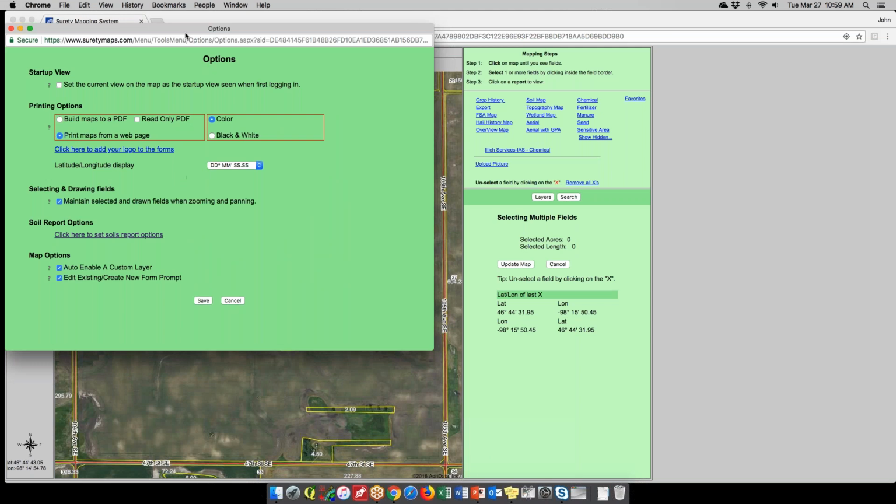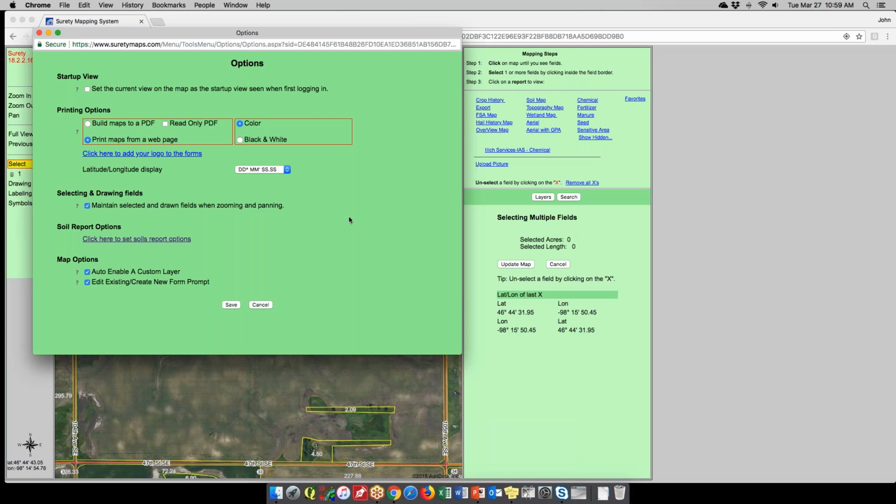And while we're here, let's go over a few other options here before we go back to the forms. You can set your latitude longitude display differently. You see down here on the lower left, you can change that here to reflect decimal degrees. And then I recommend having this turned on. If it isn't, you'll maintain your select drawn fields when zooming and panning. If you don't have that on when you zoom, whatever you selected will go away, or your drawing will go away. So I would keep that on.